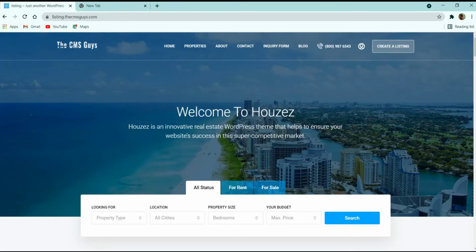So now that you can see what our target website will look like, let's dive into creating it.